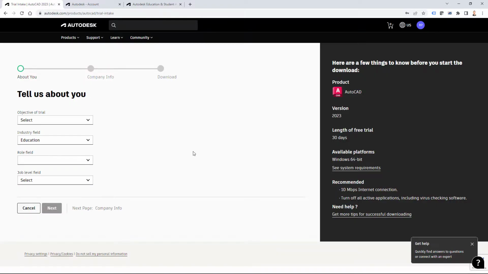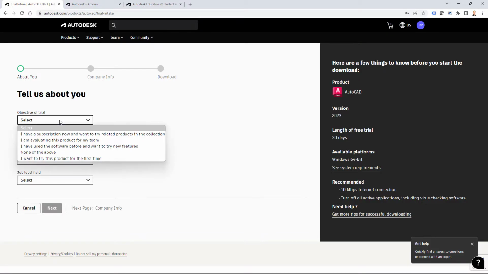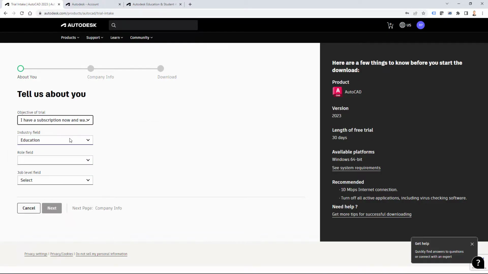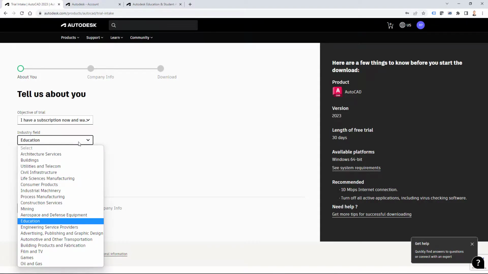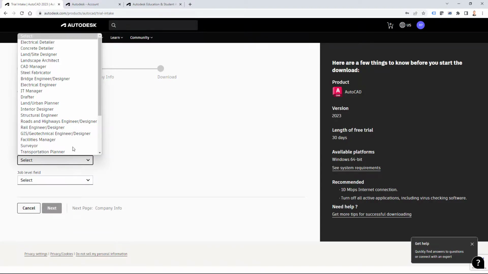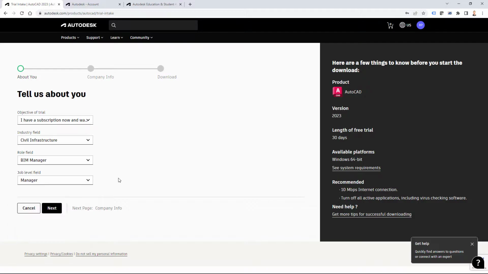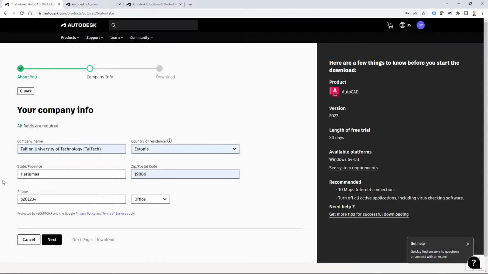If it is my first time to download, then I have to give some information to Autodesk. For example, what is my objective of trial? I just select some information. You can select your industry field. You can also select your role, also job level. Anything works, you just have to select something. You click next. Also, you do need to include some company information and you click next again.